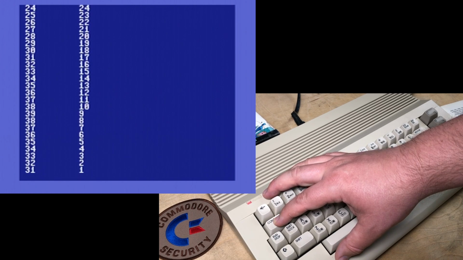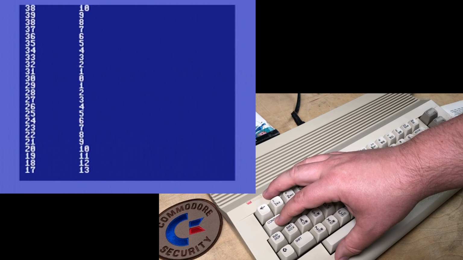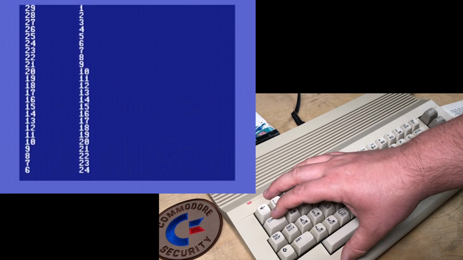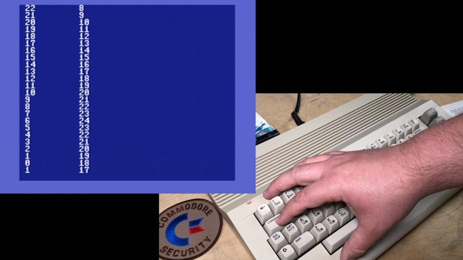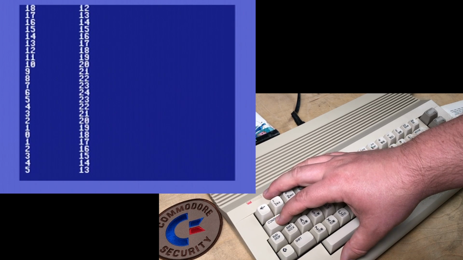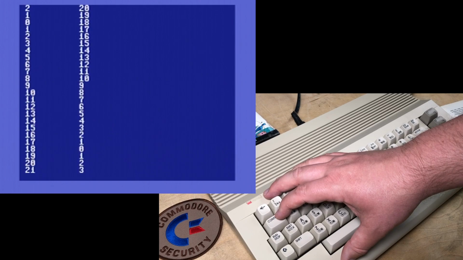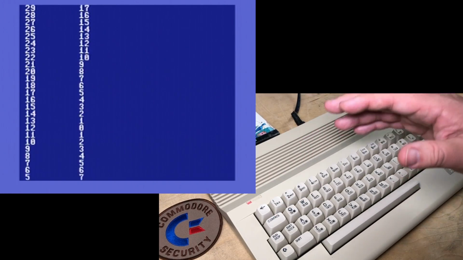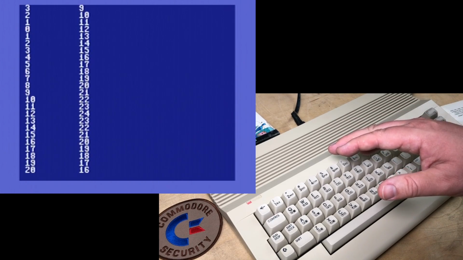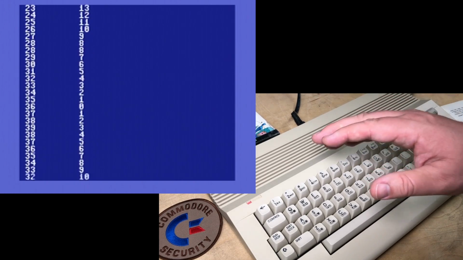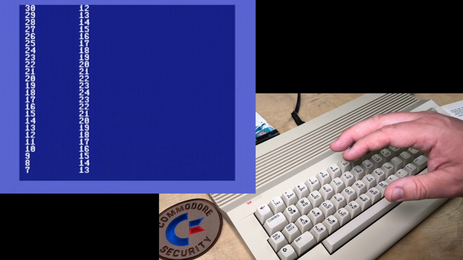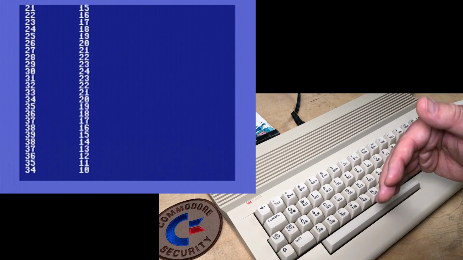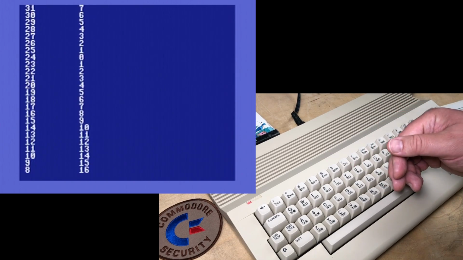38, 37, 36. And that's what happens: now Y has bottomed out at 0 and is going back up again. And now here is the X, it just hit 0, and now it's going back up again. So you've got 2 lists of numbers bouncing between 0 and 39 for X, and 0 and 24 for Y. You can see they're independent of each other, but they're taking the same step each time, step of 1.